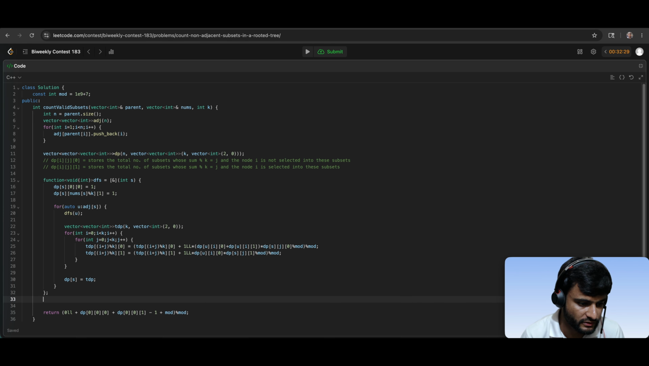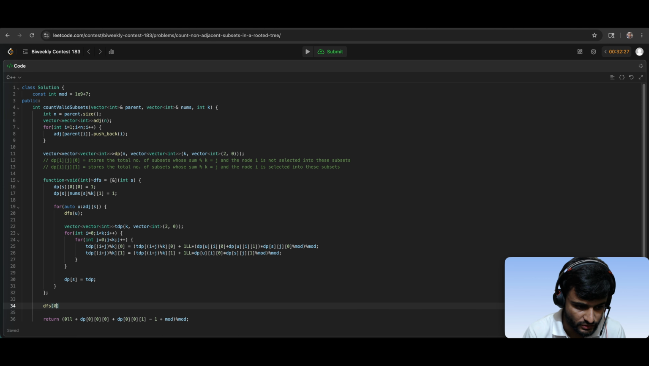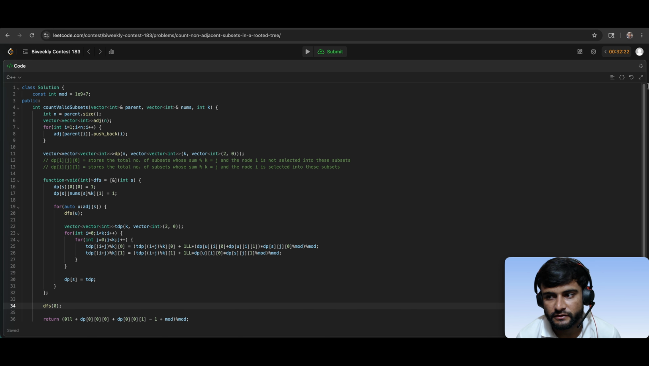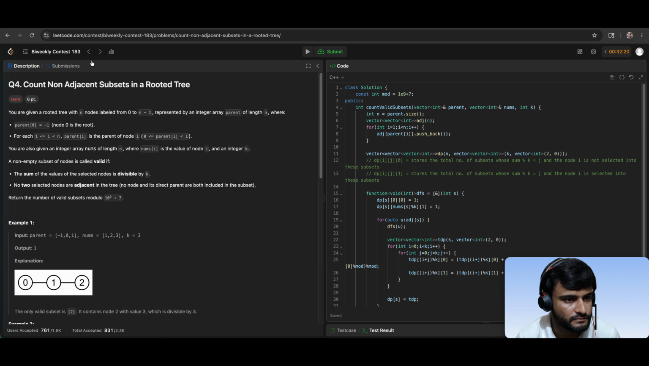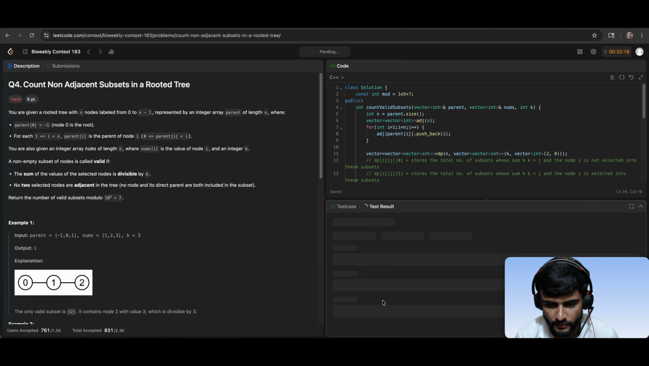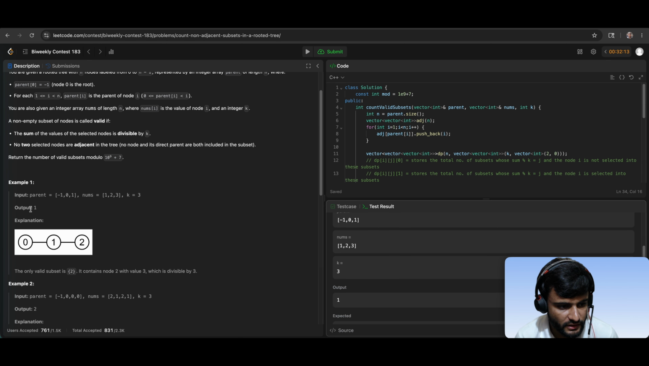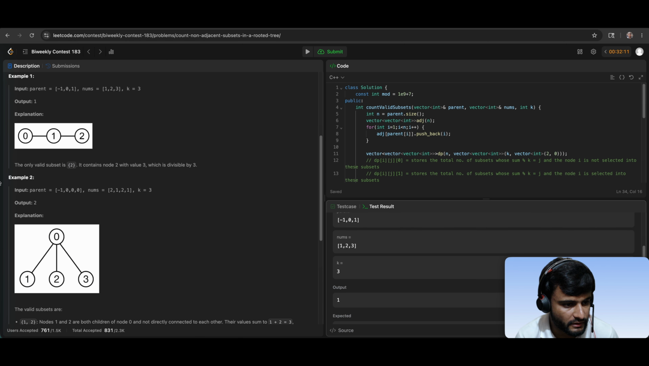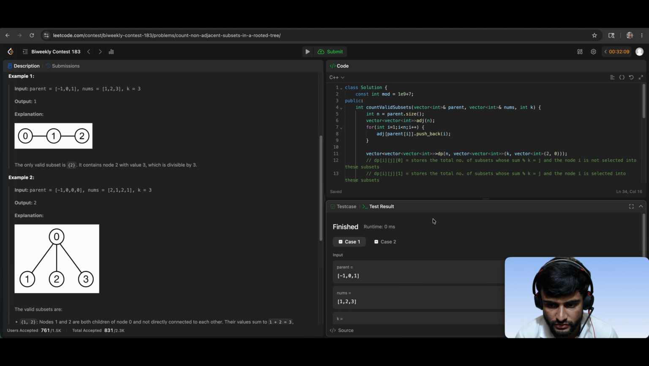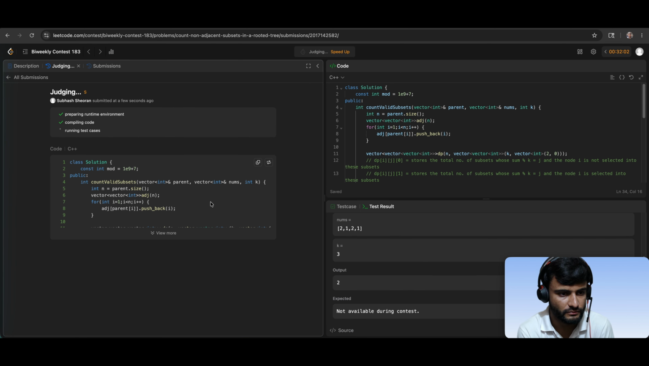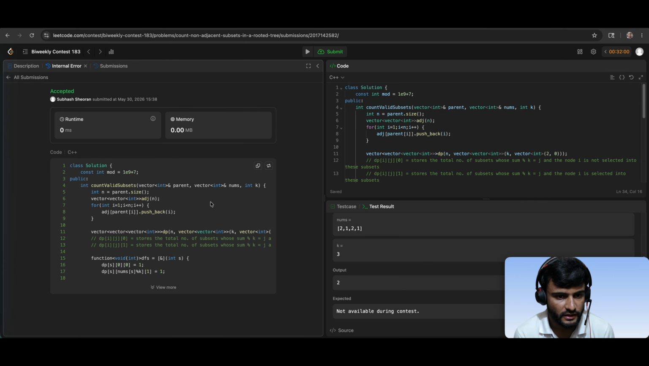Call this DFS loop from the parent 0, from the root 0. Okay, so let's run this. For the first case, the output is 1. For the second sample test case, our answer is 2. Okay, so let's submit it. Great, it worked.